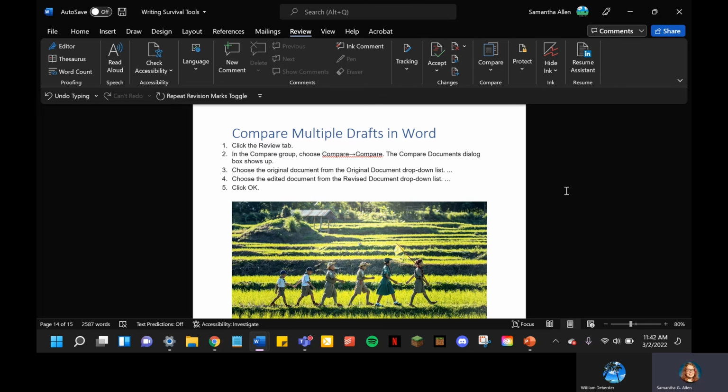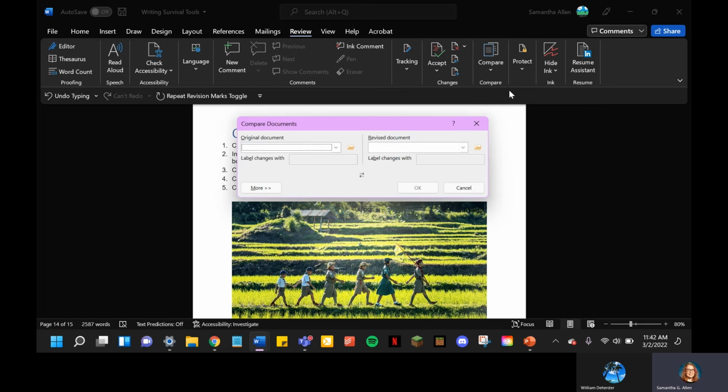This allows you to compare two documents. This does require you to have a separate draft document and a separate final document. You can go to the Review tab, go to Compare, and you can compare two different documents. So this would be your original document, your draft, and this would be your revised document.